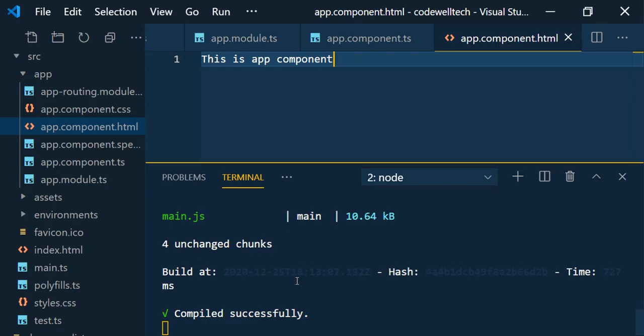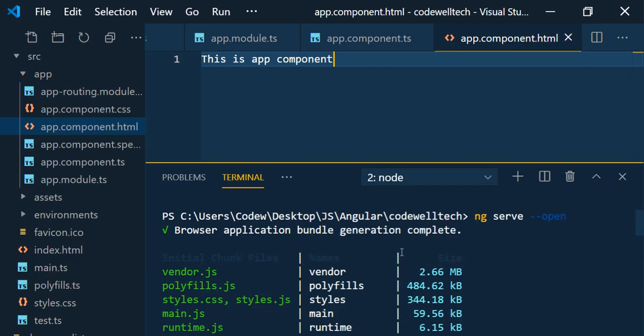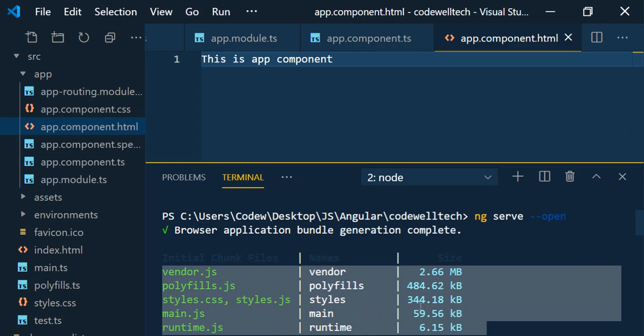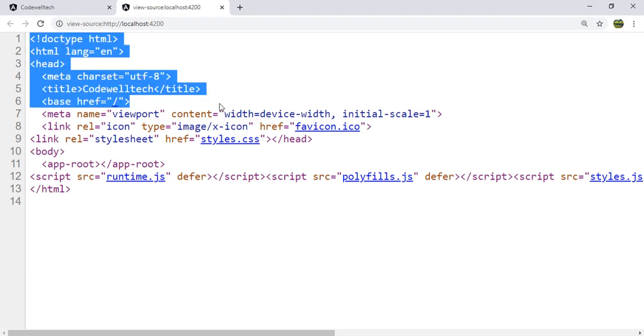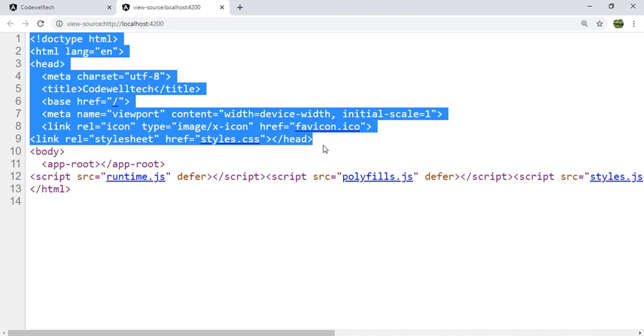And initially we discussed that whenever we build or compile the application, we saw all these bundles created, like vendor.js, polyfills.js, styles.js, like this. So where are all these JS files or CSS files used? Go to the browser and right click, view page source. There you go. Here you can see the entire index.html code starting from doctype to link styles.css, and after that you can see the body.